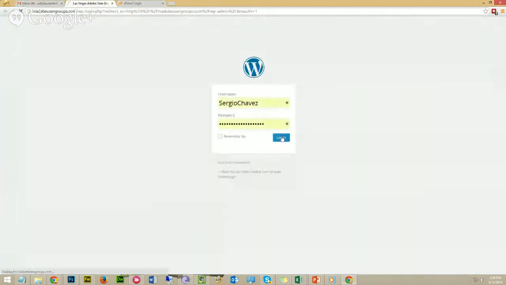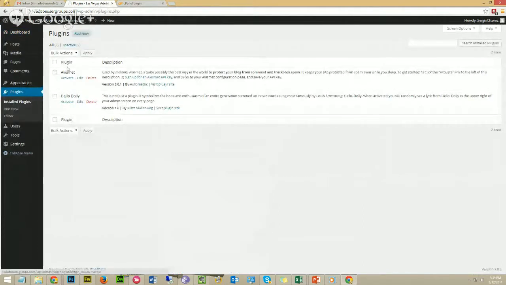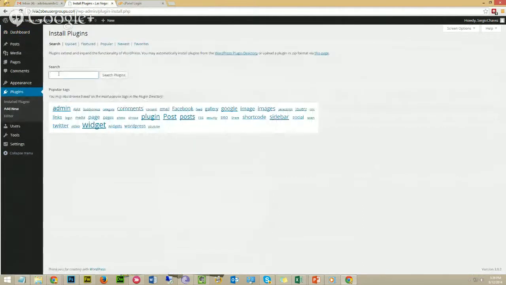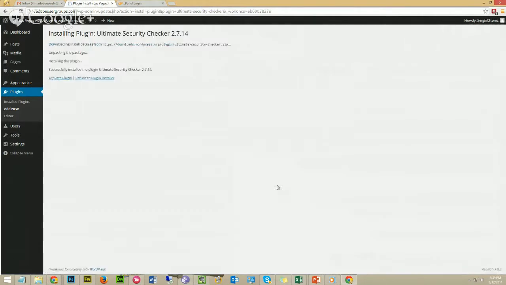Next thing, I am a stickler for security, and I do a couple of things that are very, very important for it. The first thing that I do is I go get a plugin called Ultimate Security Checker. So I go and get it, and I'm going to look for it. Ultimate Security. It just gives you your basic security features that you need. Since I started, I've gotten two WordPress sites hacked in my life, and believe me, it's a headache. You don't want to have that.